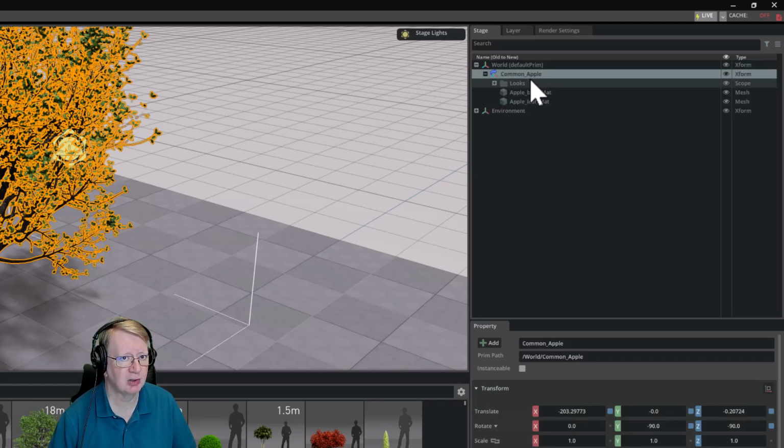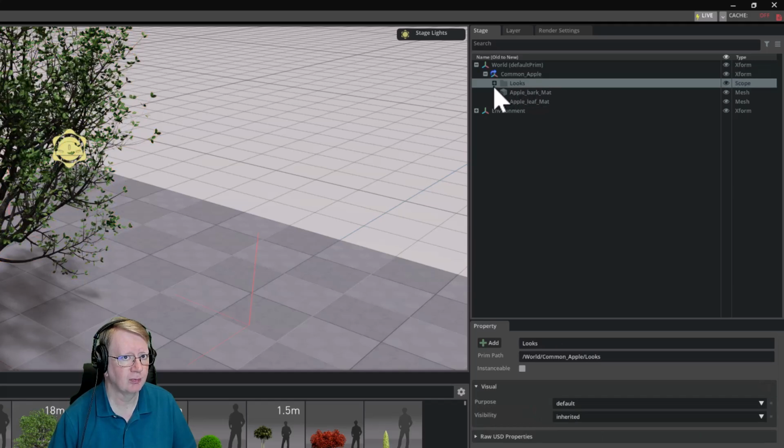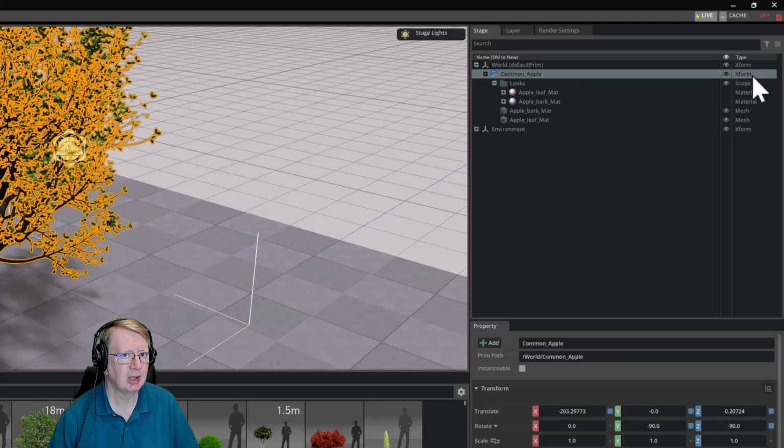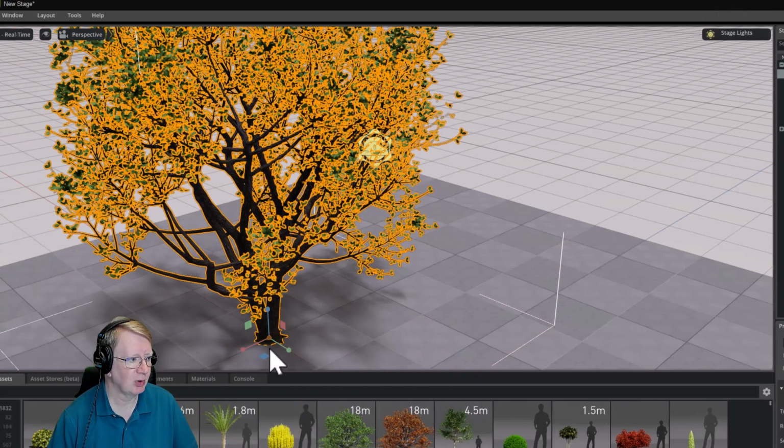I can expand this, and there is a looks folder, and the looks folder is really of type scope. Underneath looks, there's a number of materials for the different parts, like the leaves have got a different material than the bark and so forth. You can have a look around in them. The reason it's using a scope, if you remember from a previous episode, is because these materials are not actually objects that directly appear in the scene, so they don't have a position, so you don't need to use an Xform. An Xform prim is used for the root of the tree, however, because you can position it.